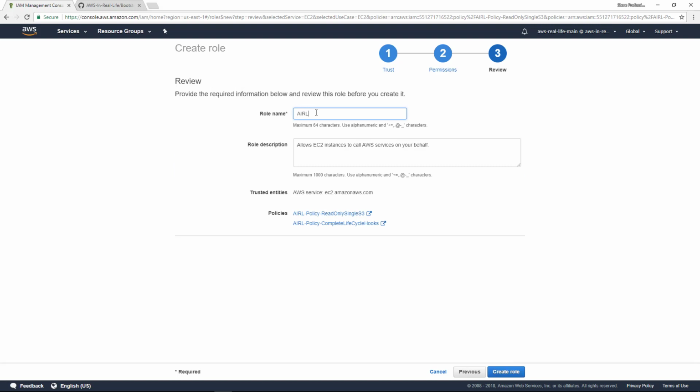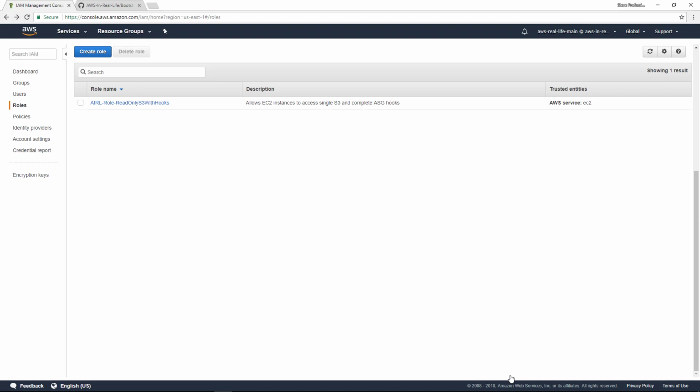We're going to call this AIRL role read only S3 with hooks. And allow EC2 instances to access single S3 and complete ASG hooks. Create a role. Great, we have our role.